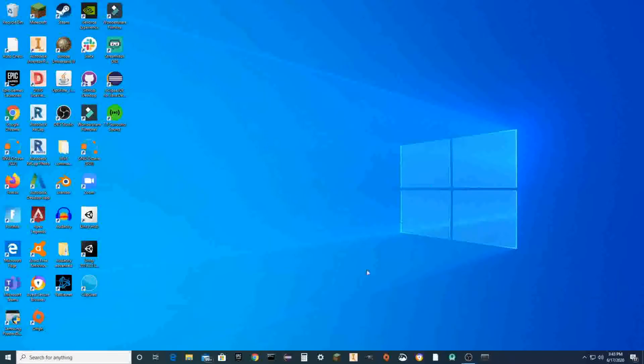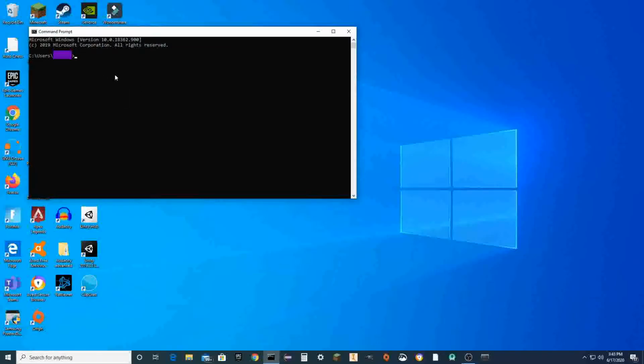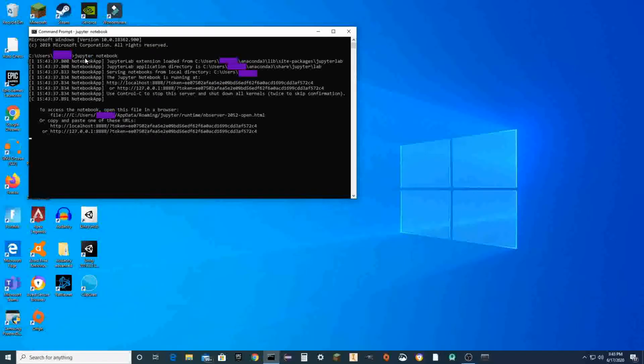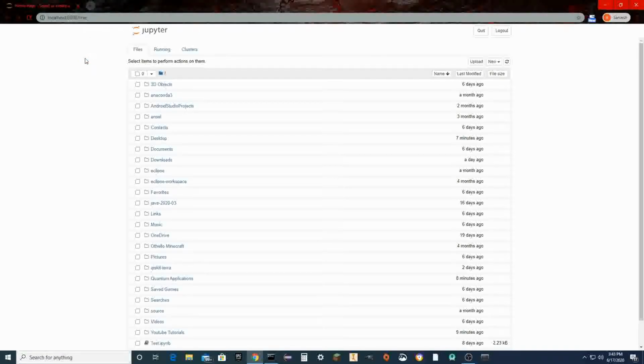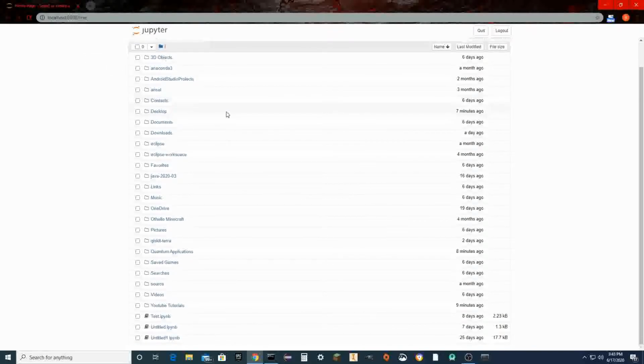So first thing we want to do is open up a Jupyter notebook. So we'll go to our command prompt, and here we'll just type in Jupyter notebook, hit enter, and this is going to give some text, and it's going to open up a notebook in our default browser. So here you'll see all of your folders, and just create a folder that you want.